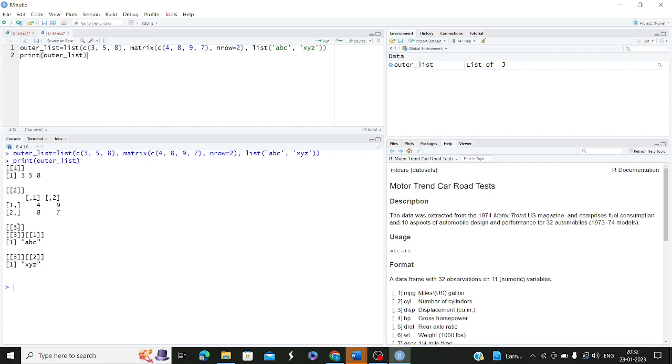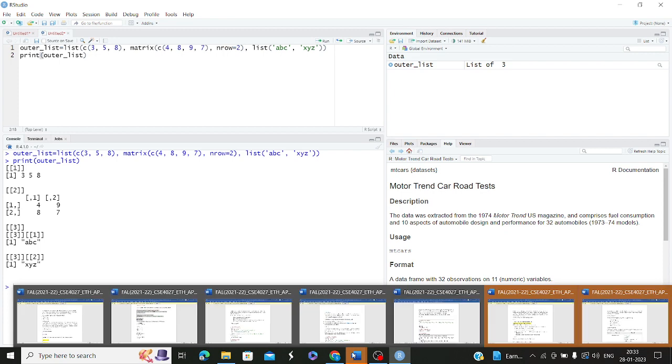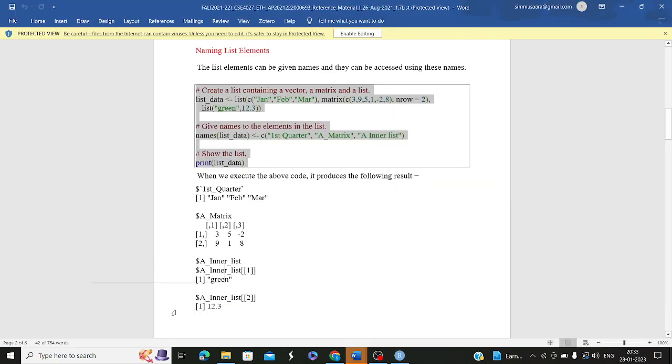That is why you can see under the third element of your outer list, you will see [3,1]. That is nothing but the first element of your third element, which is ABC. And in your third element, which is a list, the second element of that list is XYZ, so it's denoted by [3,2]. I hope this makes it clear how to make use of inner lists. So this is what you can do in R.